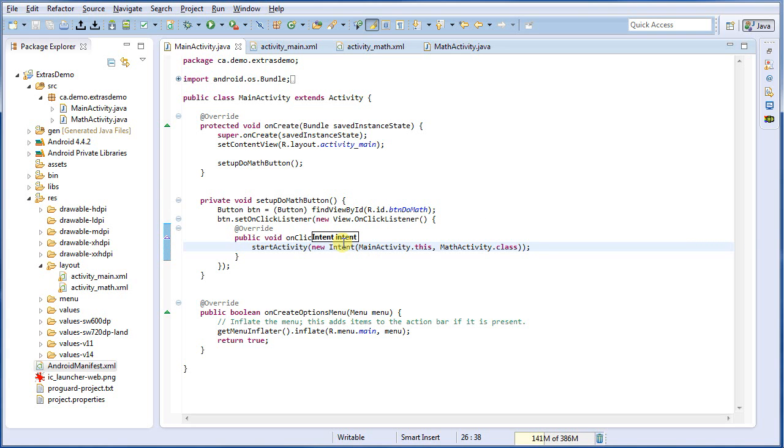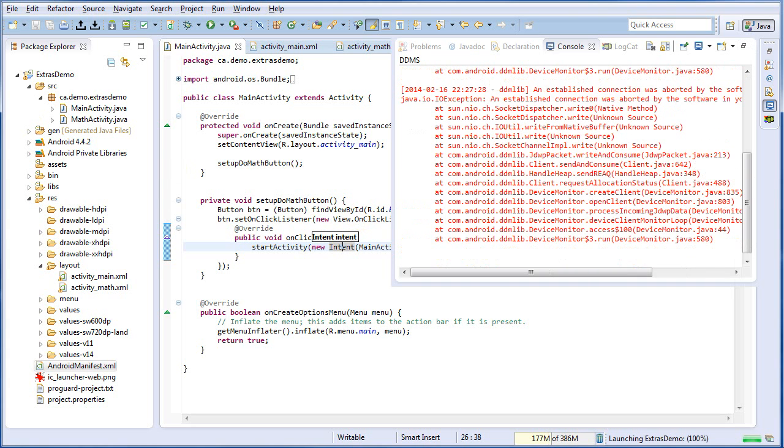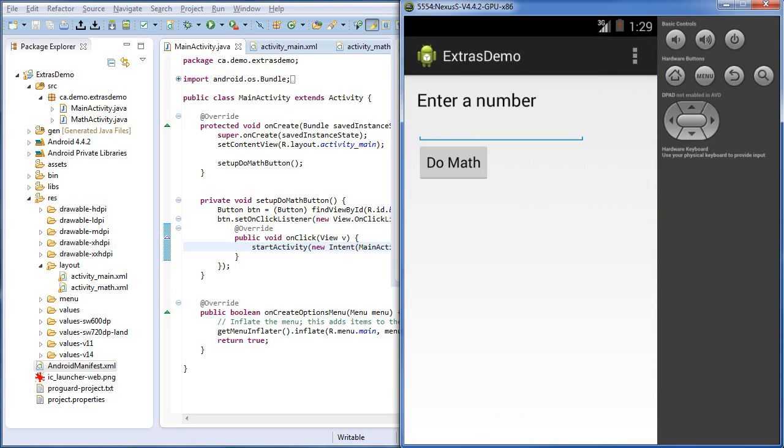Okay, so let's just prove that that works. I'm going to run it in my emulator. Tries to connect. I've got another instance up, so it's not going to connect. And here we do. I click do math, and we get to the second activity. Okay, great, but we don't yet have a value coming up. No matter what I type in, nothing comes up on the second one. So let's fix that.